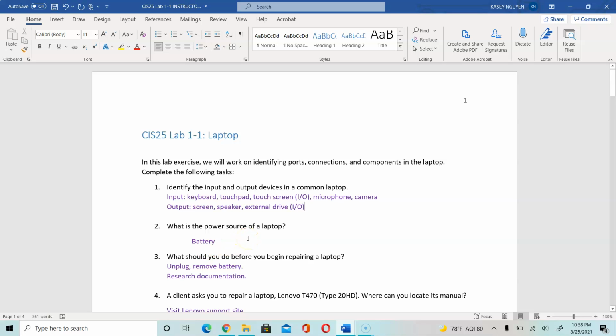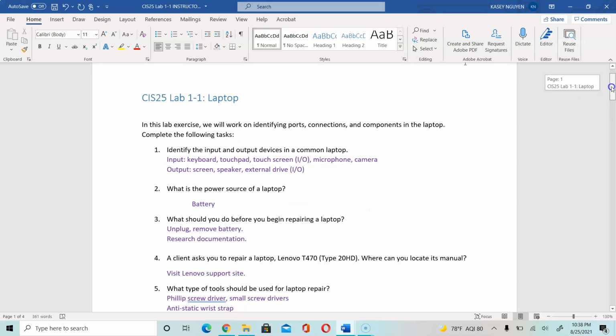Now the laptop uses a battery, and the battery requires that you have an AC adapter. Your household electricity is AC, and in order to utilize it on the system, the computing system uses DC type of electricity. So you would need an adapter in order to charge the battery. So the main power source of the laptop would be your battery. That will be the answer for question 2.